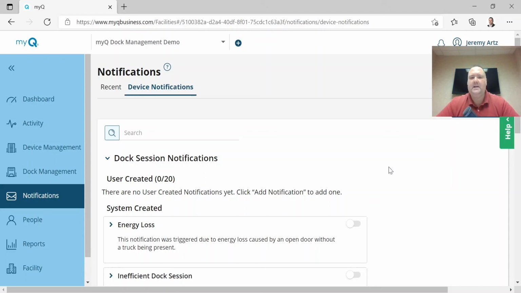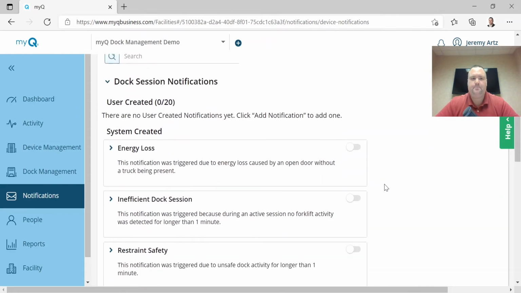myQ Dock Management has the option to create up to 20 of your own customized notifications that suit whatever need you have in your facility. But we also have included some stock or pre-created, system-created notifications for you to use. These are based on what our experience has told us are popular notification options for customers. So I'm going to walk you through these stock or system-created notifications right now.